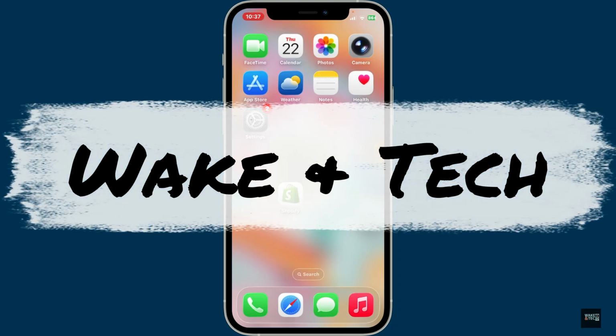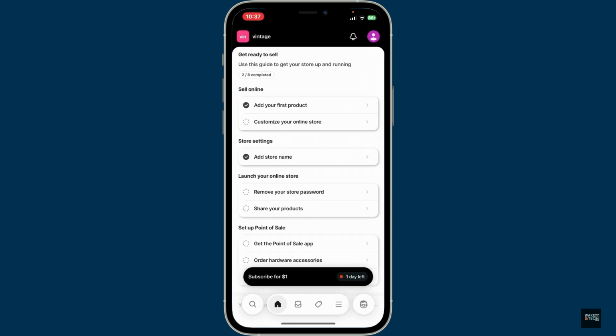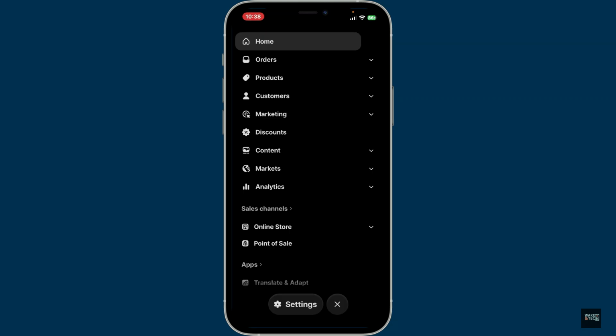Are you using Shopify and need to update your product prices quickly? Then here is how you can do it. First of all, open the Shopify application on your smartphone and log into your account. Once you're logged into your store account, go ahead and tap on the horizontal three menu buttons at the bottom right corner, and then you'll come across this interface.